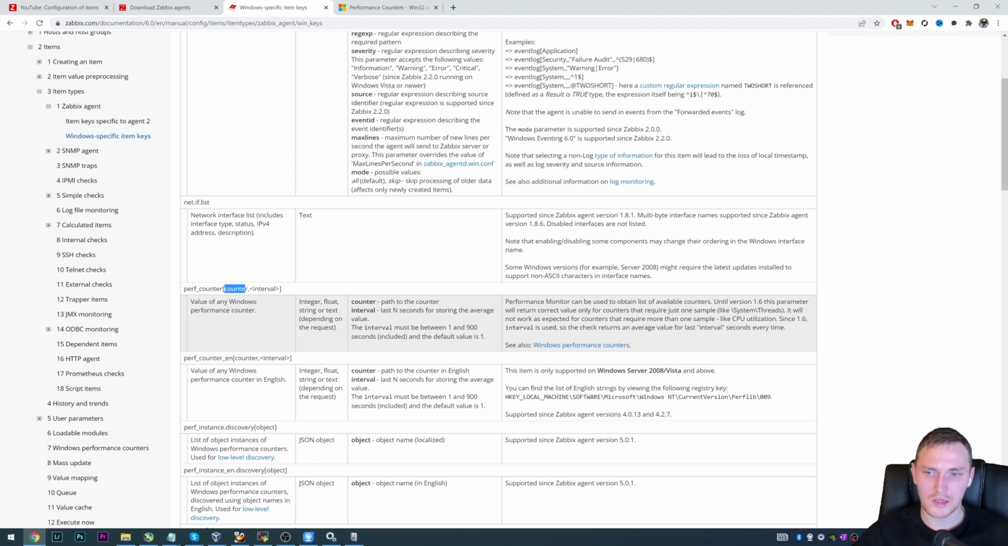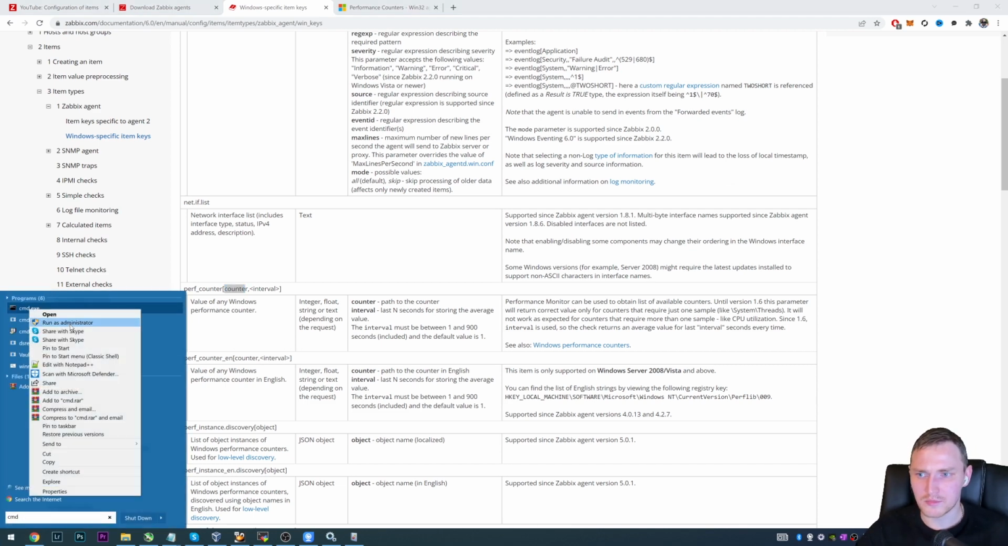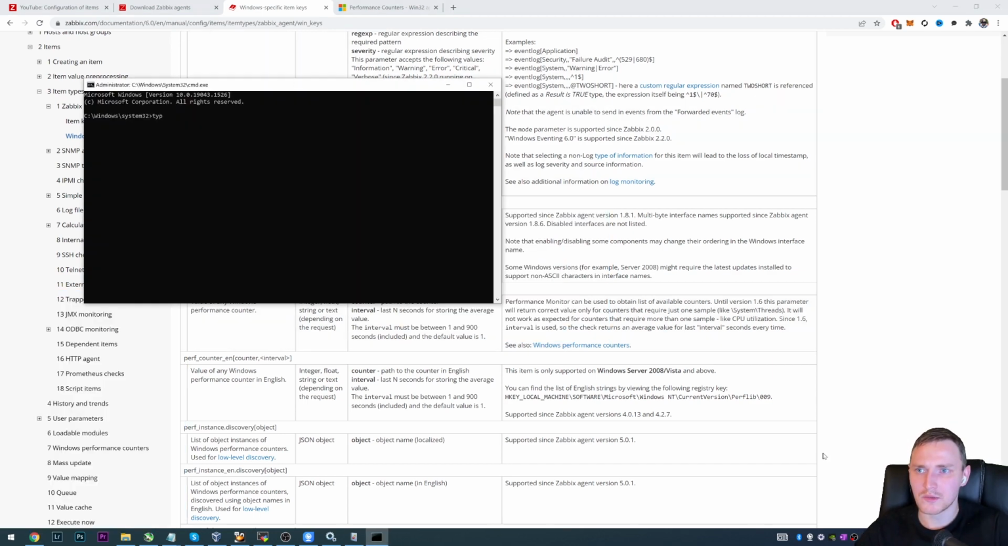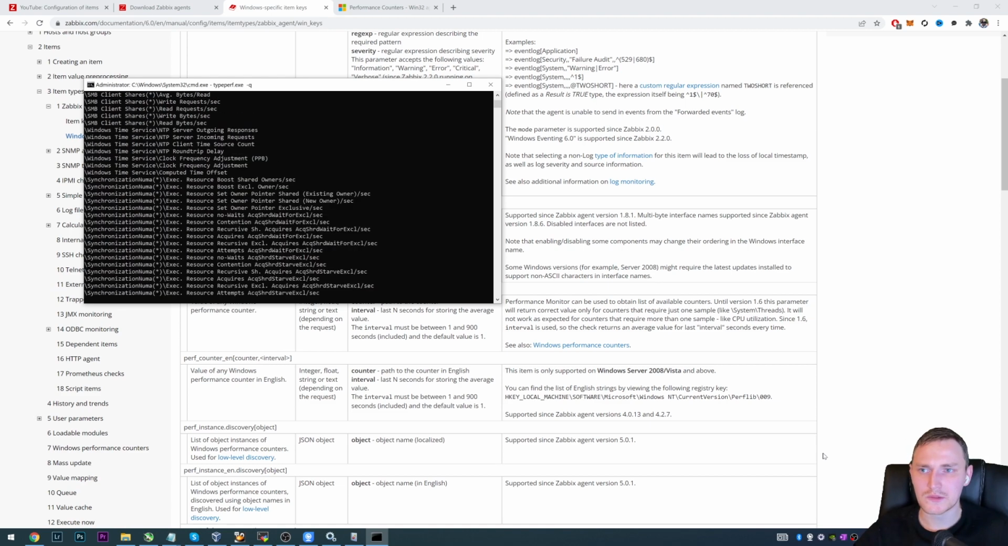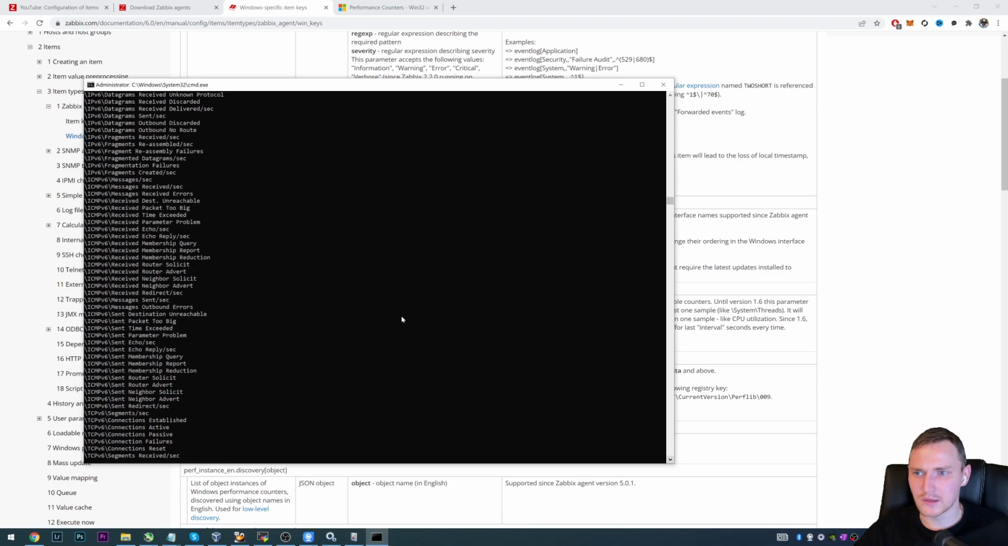How do I know what sort of counters I have on my machine? You can check it, and for that you need to open CMD. Probably you should run it as administrator just to be sure. What you need to type here is typeperf and -q. What this will do is print all of the performance counters that are available on my machine. And as you can see, there's quite a big list.